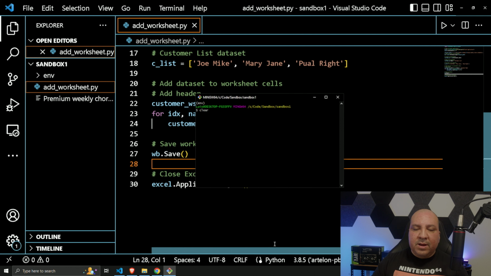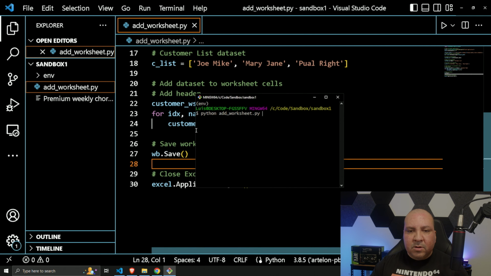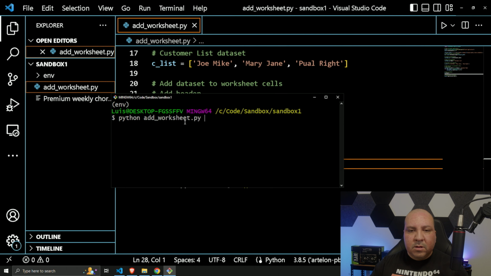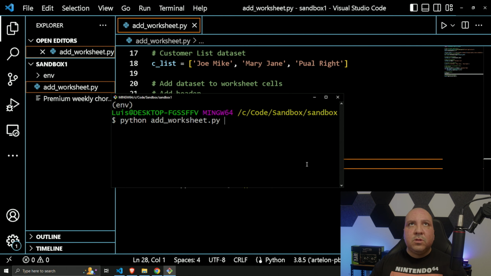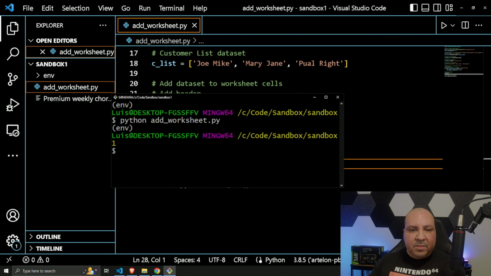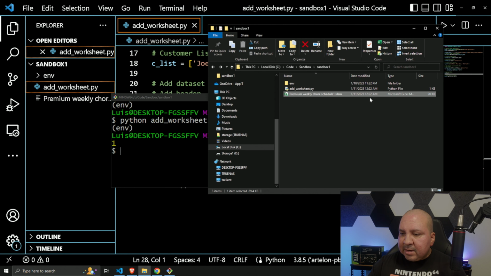So let's go ahead and run it. Let me make this bigger because it's actually kind of small. All right, cool. So now let's go ahead and run this bad boy and hopefully no issues. Boom, it ran. Let's see, did it save? Yep, look at the time. It's pretty much just saved right now. So now let's open it up.